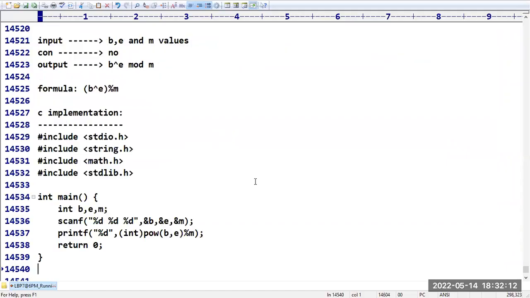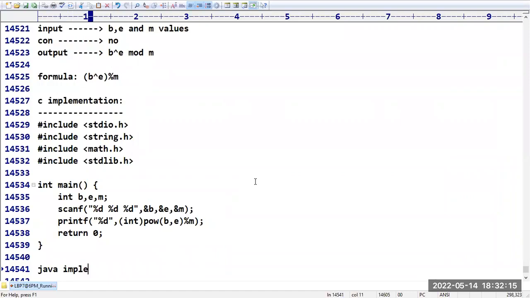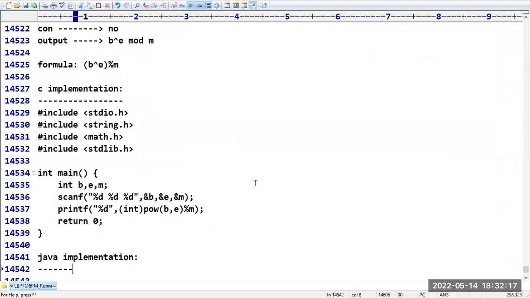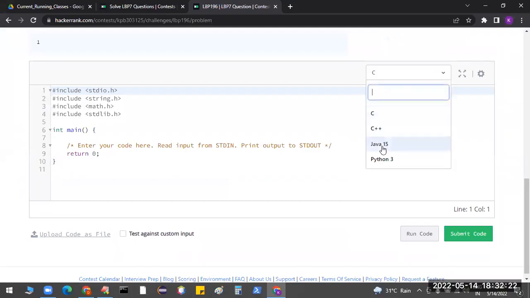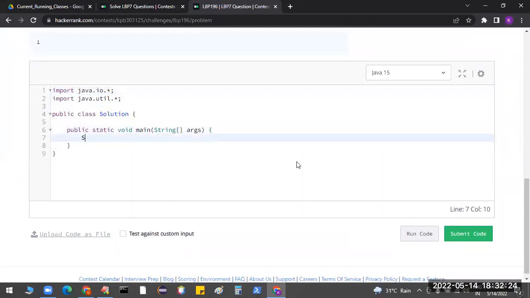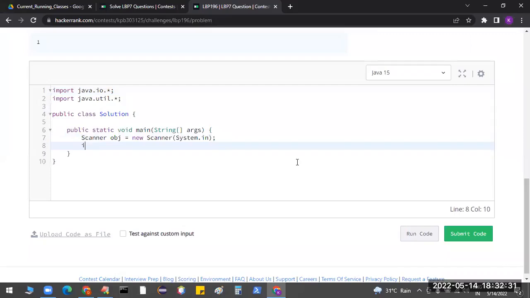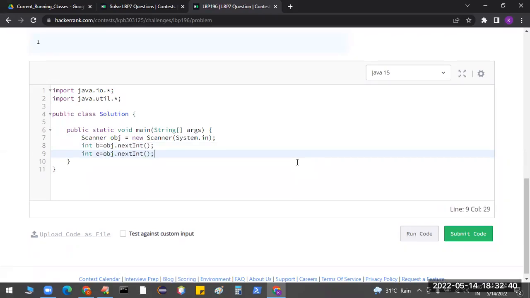So let me implement the same code in Java. Java implementation I am taking. In Java also, sir, first we have to declare Scanner obj is equal to new Scanner of System.in. Then int b is equal to obj.nextInt(), then int e is equal to obj.nextInt().